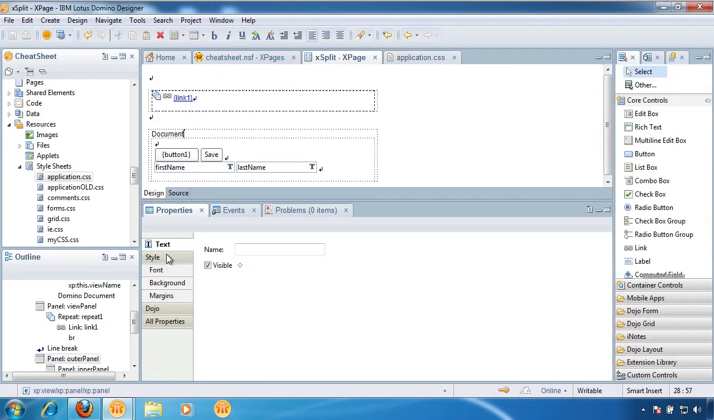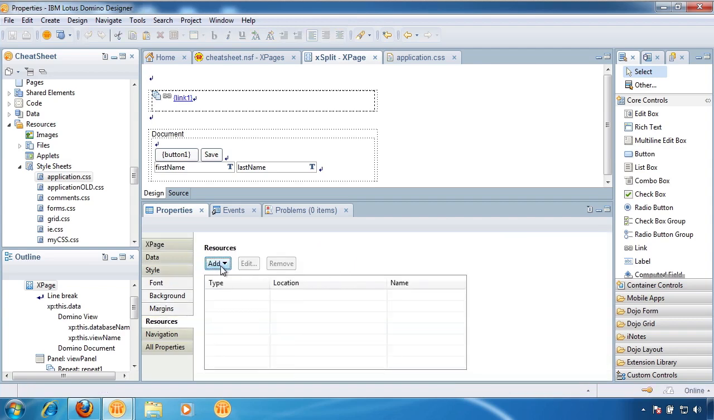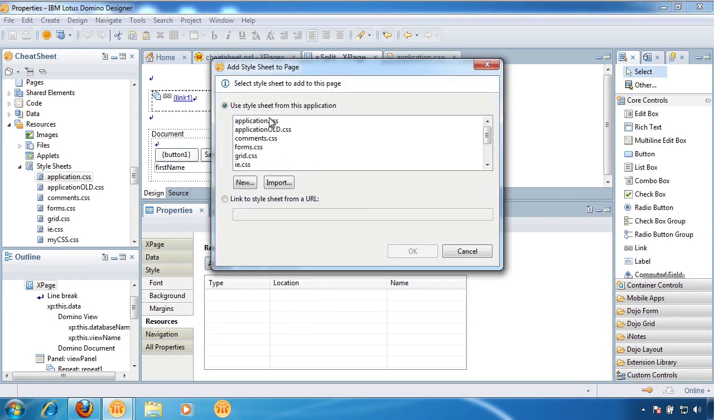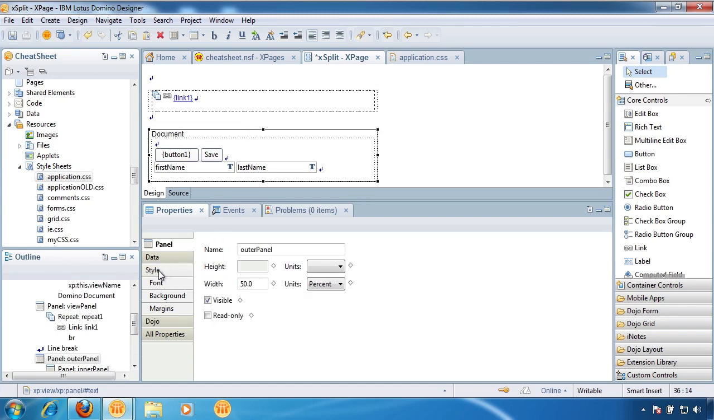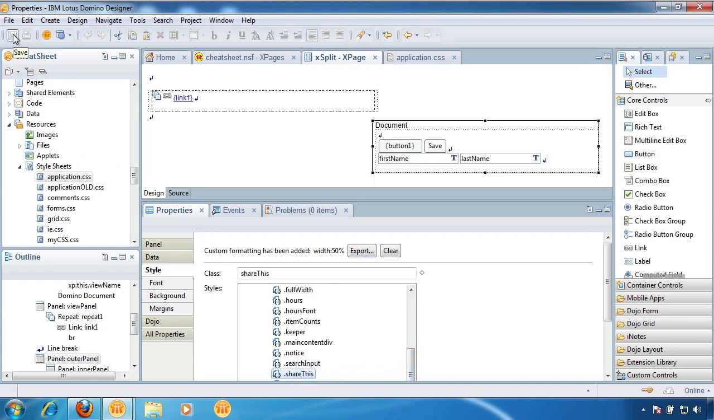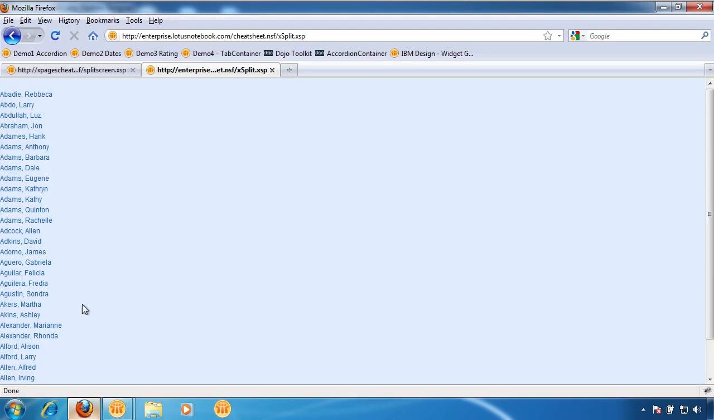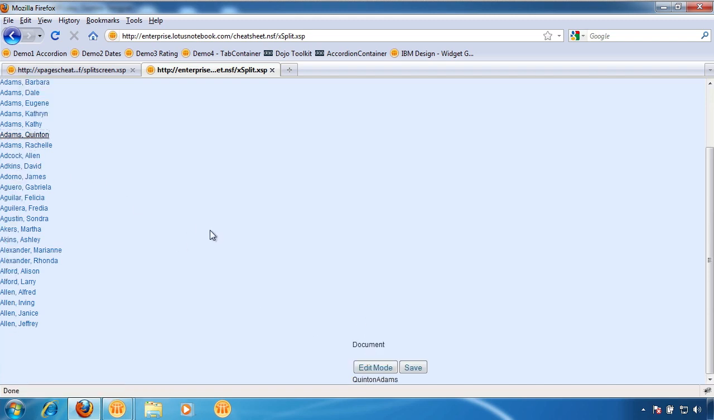So how do we use that? We're going to first add this resource to our page. Resource, add some CSS style sheets, application, and then we're going to come down to the outer, and we'll style this with the share this guy. If we can get it there, and let's see if that works. I've kind of gone off script a little bit, if you noticed. Okay, well, it's a start though, don't you think?